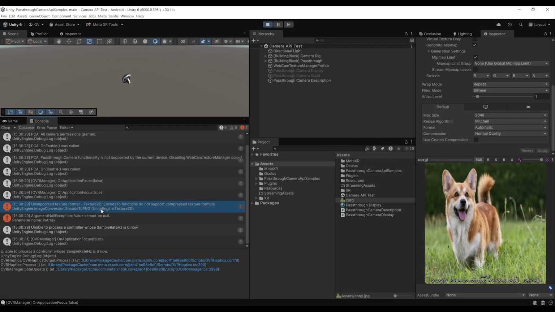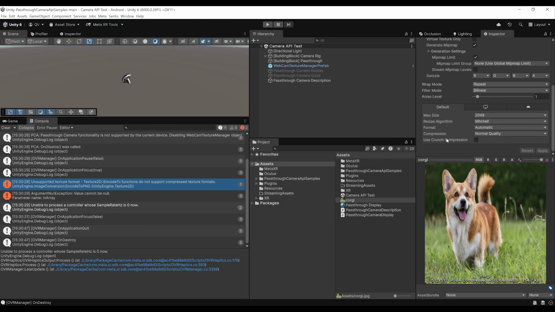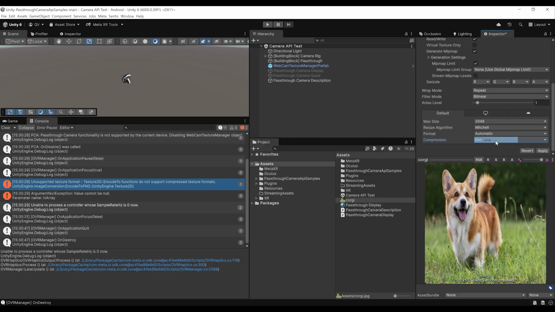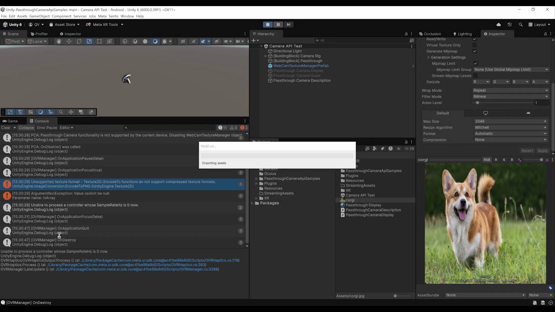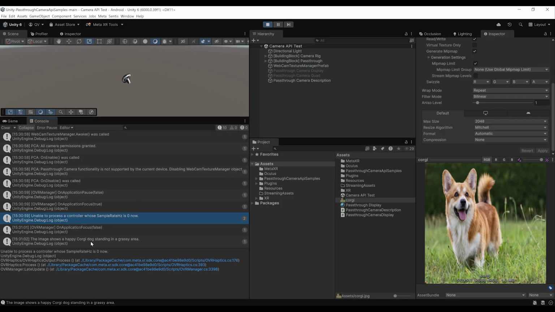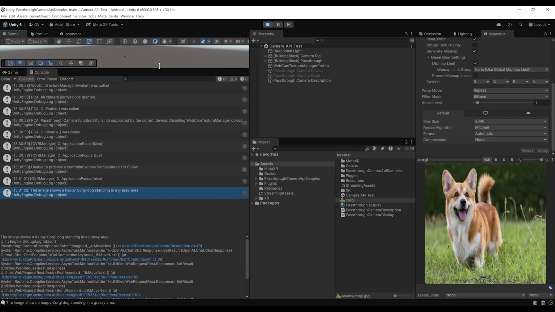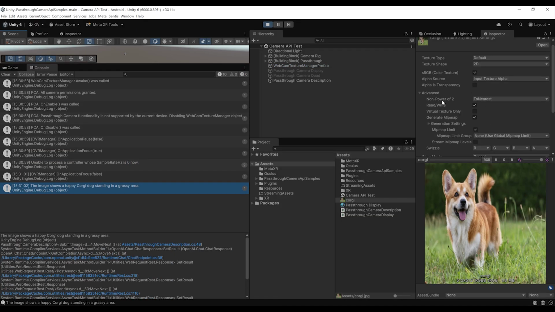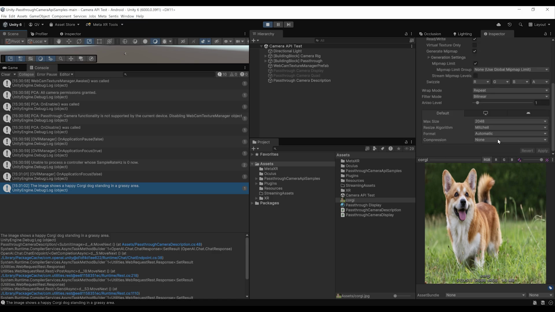There is another issue. It says that the encode function does not support compressed texture format. So what we actually need to do is here on the compression, not set it to normal quality, but set it to none. And then if we click on apply and press on play again, will this work this time? And there you go. As you can see, it works after making the texture read and write enabled and then uncompressing it.